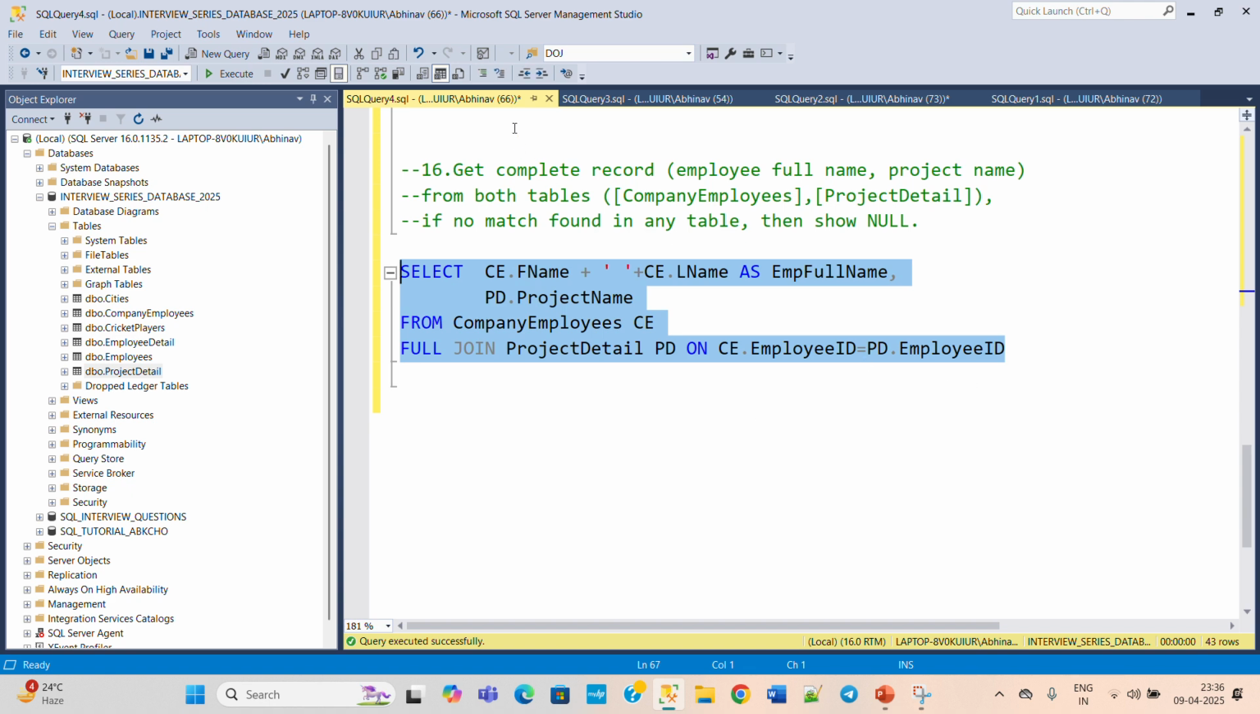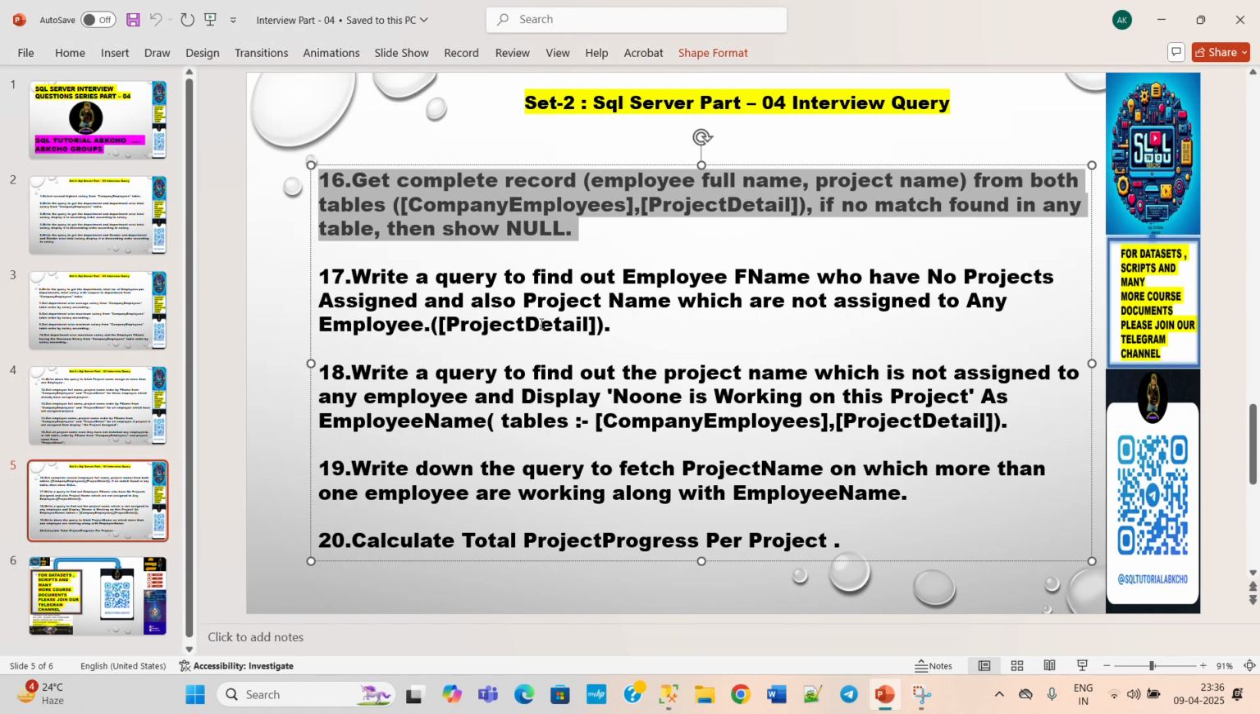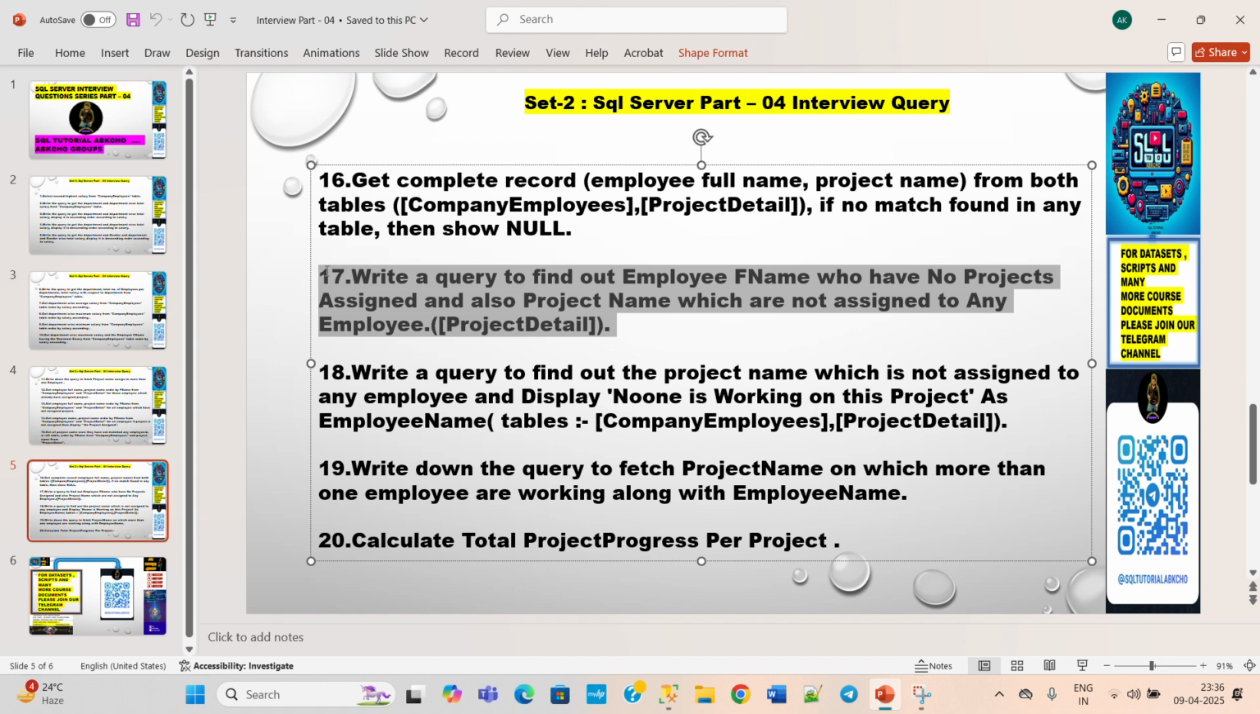Now move on to the next question. Next we have the 17th question: write a query to find out the employee first name who has no project assigned, and also the project name which is not assigned to any of the employees. In this case we want those records which are not matching from both tables, meaning records from the left table not available in the right table, and records from the right table not available in the left table. Only the mismatching records we want. So this is how we will find out.